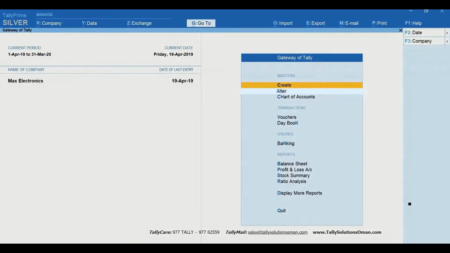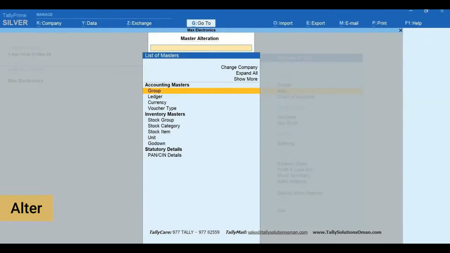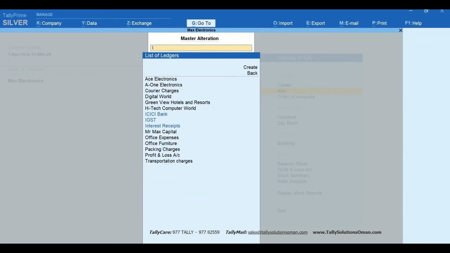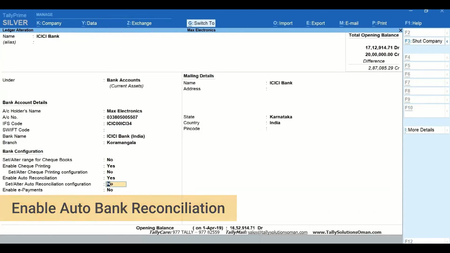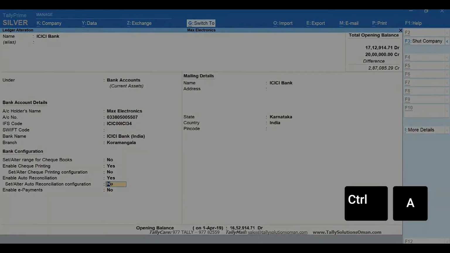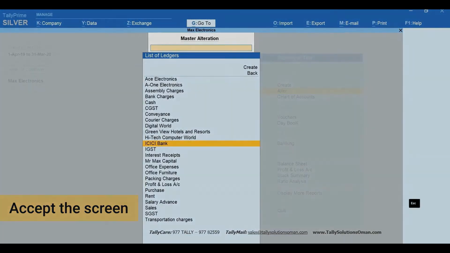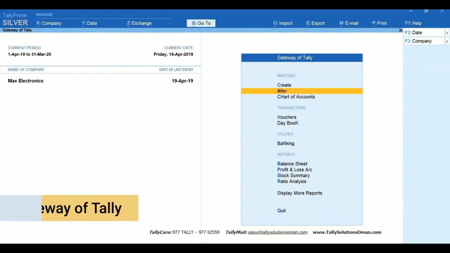To enable, press A for Alter, select Ledger, select your bank ledger. Mention the bank details. Set Yes to enable Auto Bank reconciliation. Press Ctrl+A to accept the screen. Press Escape to come back to Gateway of Tally.